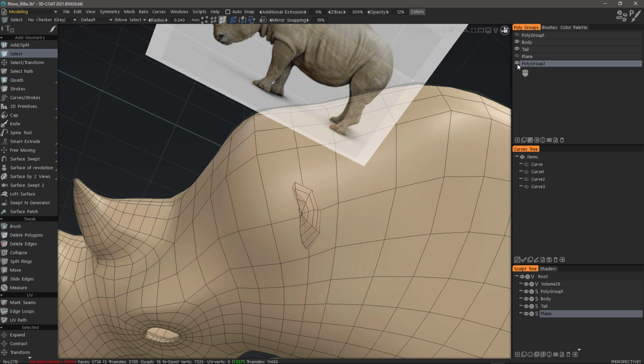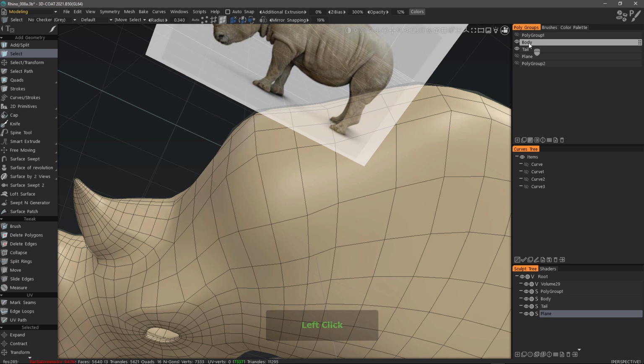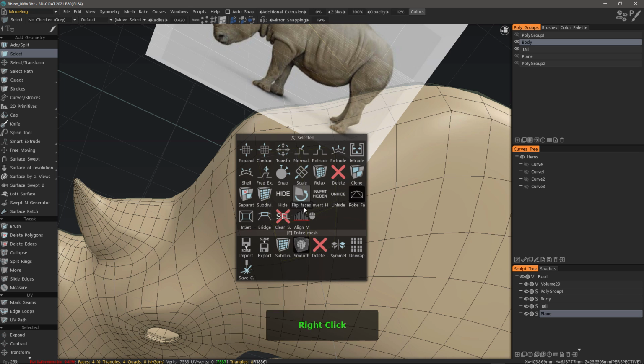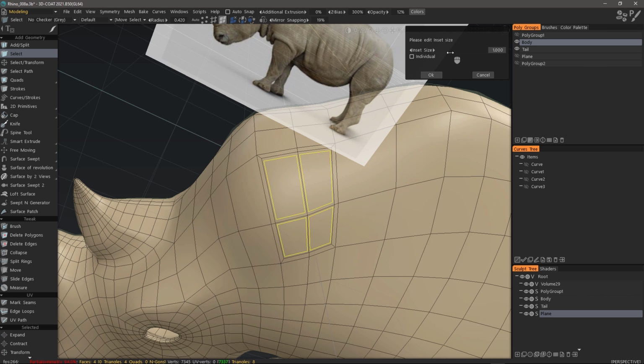Now, let's go ahead and hide the ear. I'll go to the body layer. In the select tool and faces mode, I'll just drag select these faces. Right click and choose inset.